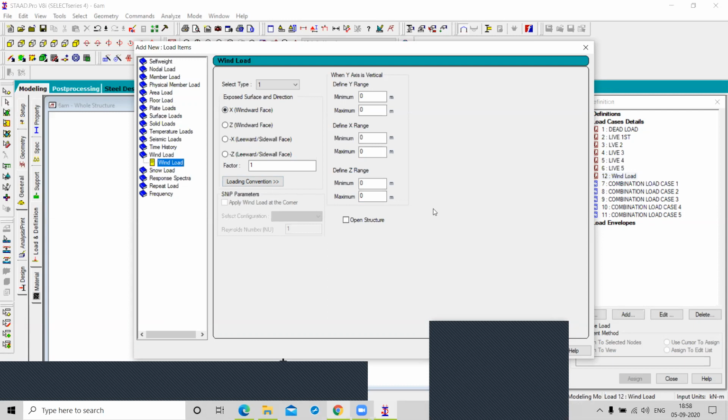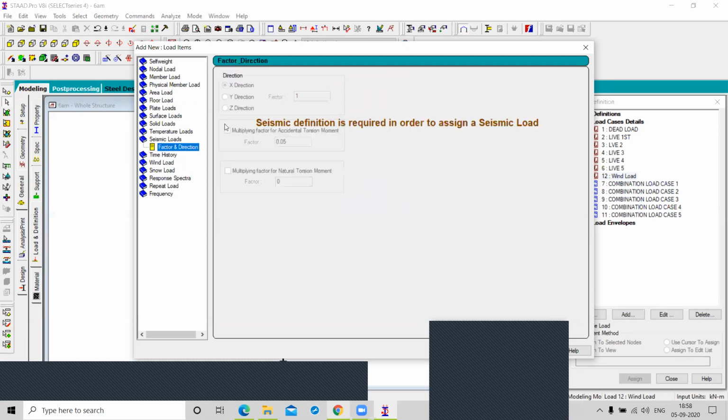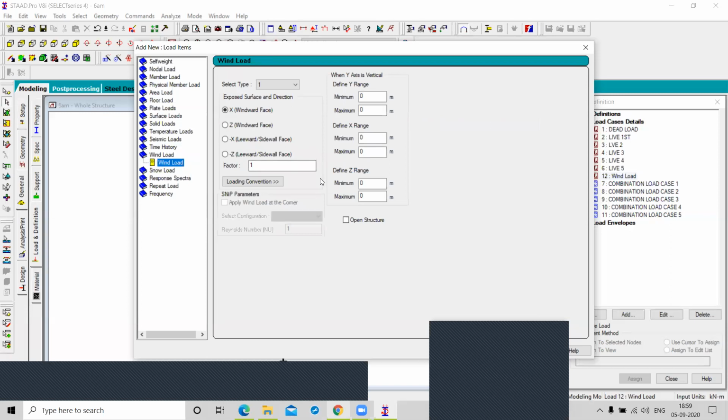Like if you choose the seismic, where is the seismic here? This is the seismic. So this shows that a seismic definition is required in order to assign a seismic load. So this message also occurs while you assign the wind load without defining.